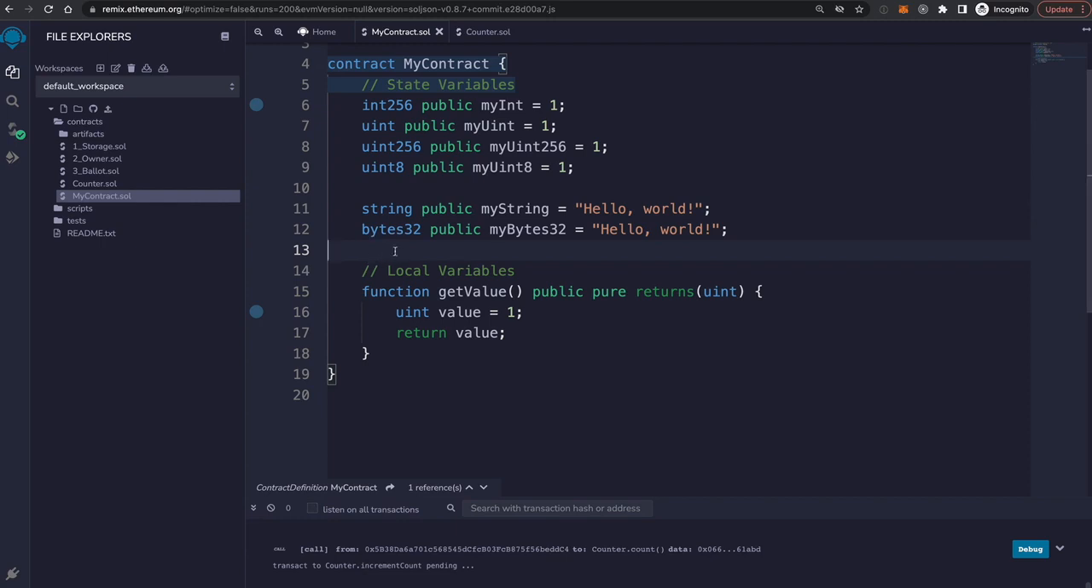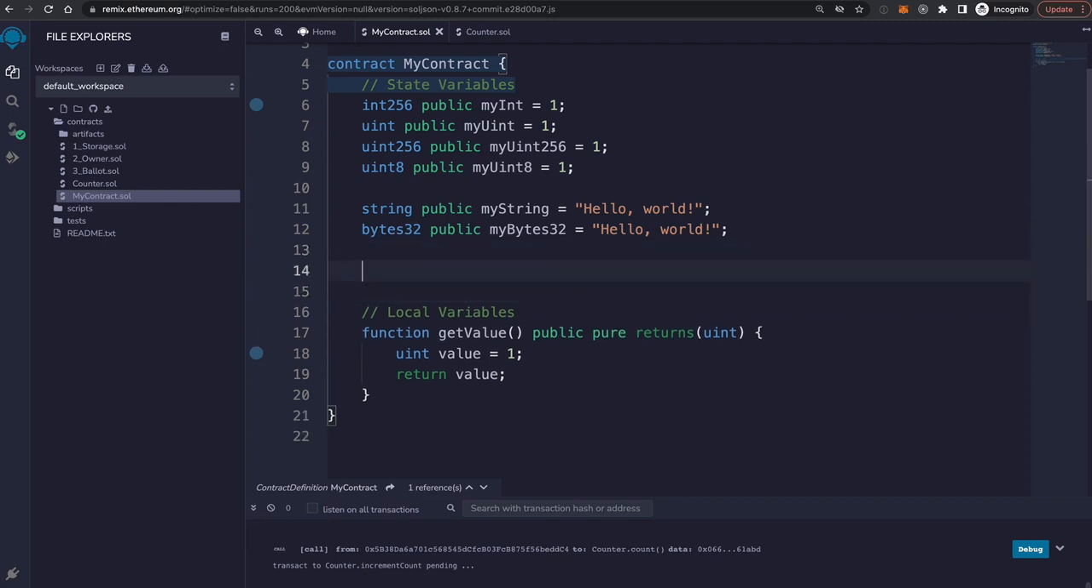Next, we can store addresses inside of variables inside Solidity like this. So we can say address public myAddress. Okay. And then I'm actually just going to paste an address inside of here. Okay. Like this. Boom. So what is an address?